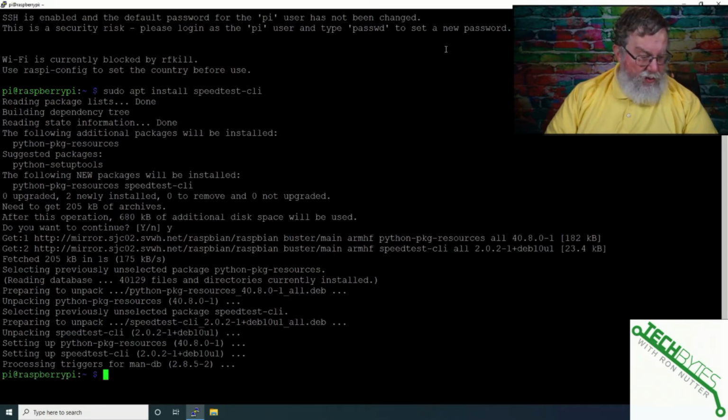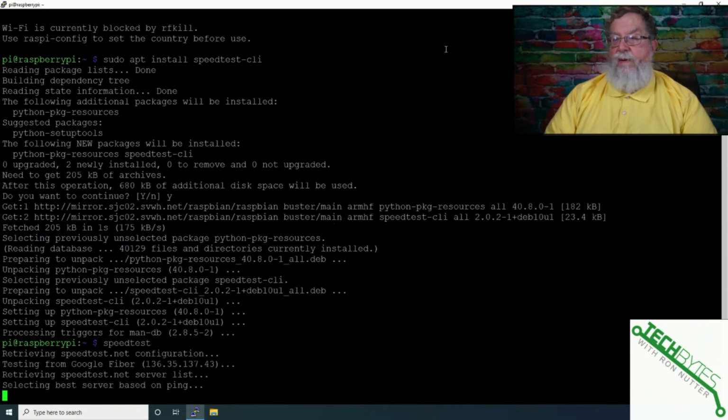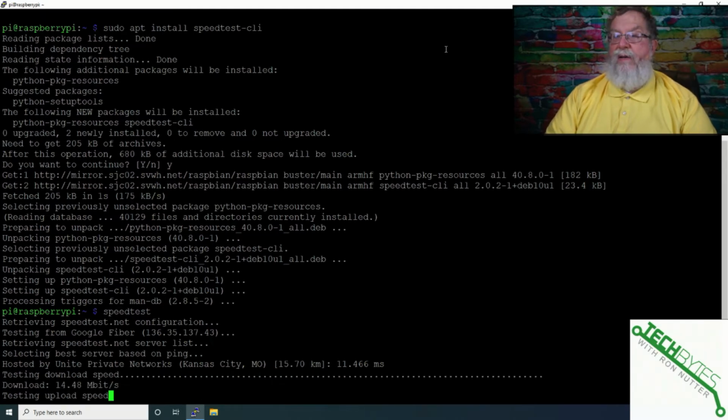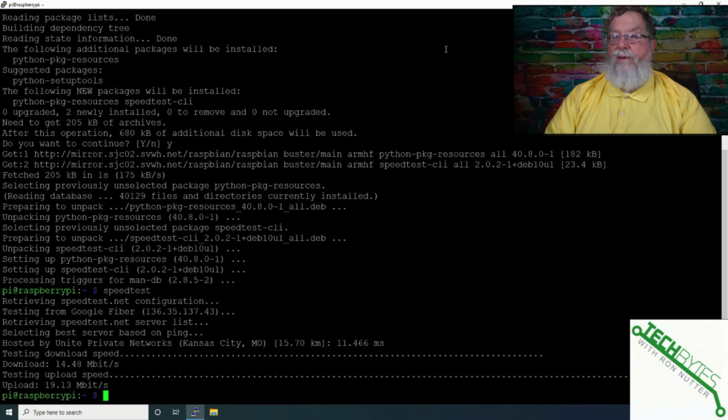So to get this to work, all you do is just type speedtest. And it's going to go out and pick something on its own, and it's going to be as chatty as the GUI one would be. Okay, obviously I've got something using part of my network connection. So this is something that you're best to do when your network is fairly quiet.